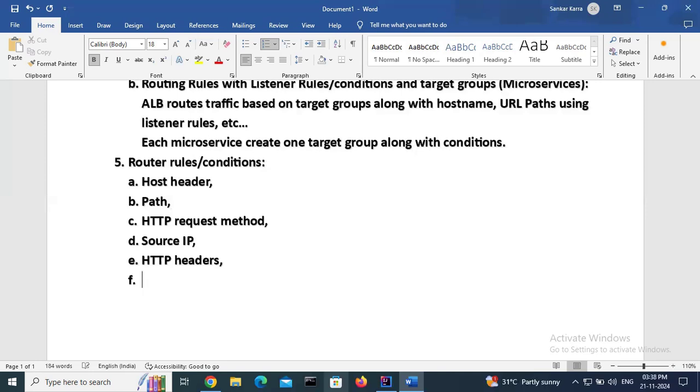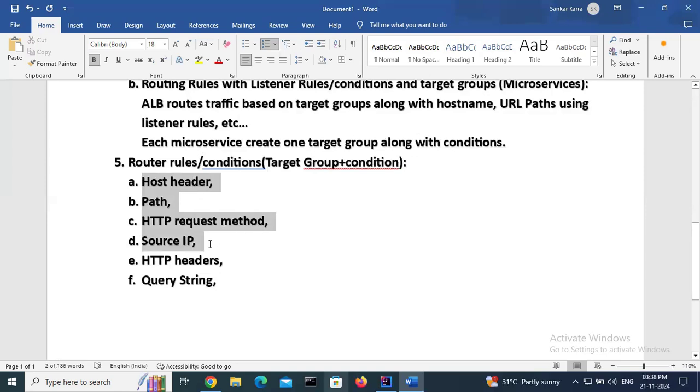After that, query string. These are the routing rules or conditions. Routing rules work like target group plus condition. If multiple microservices are there, then we are routing traffic based on these conditions: host header, path, mostly path only is used, HTTP request method, source IP, HTTP headers, query string.